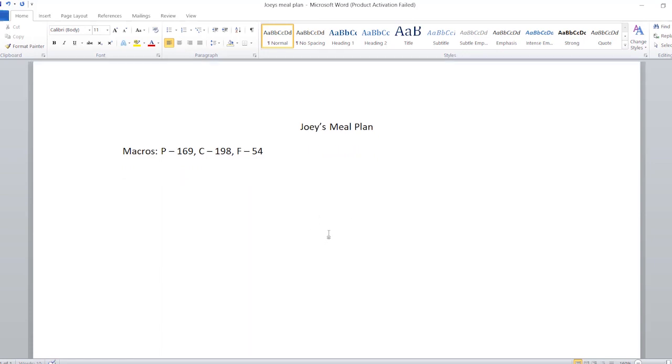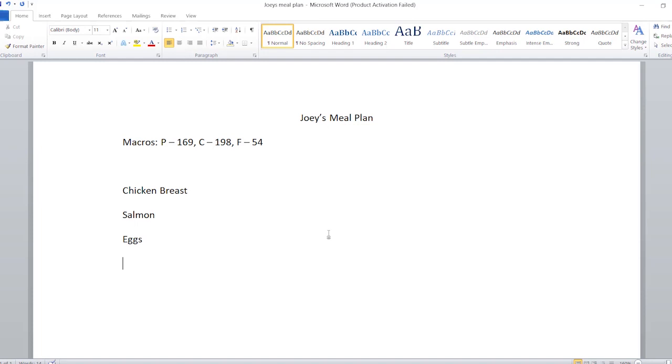Now that we've finished the first step, what we want to do is figure out a list of foods that we want to eat every single day. Now these foods can be any foods you want. Keep in mind the different sources of macros of these foods.